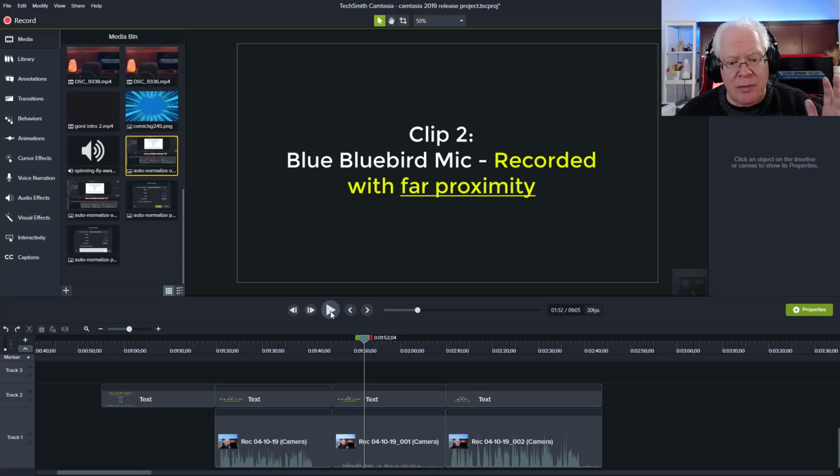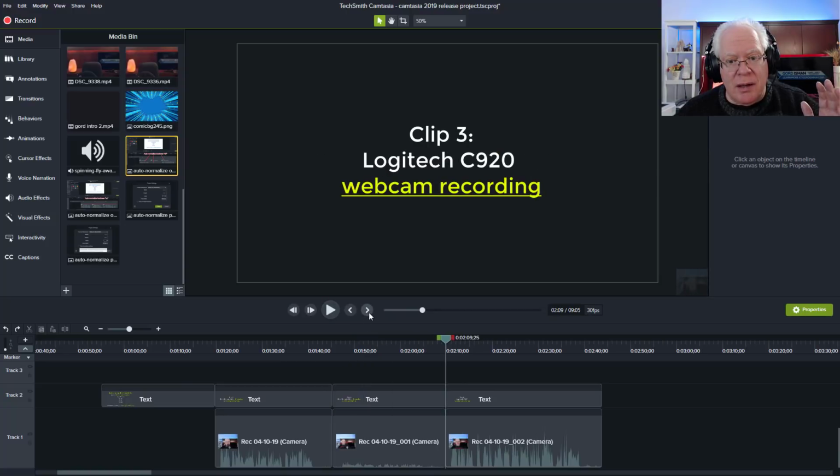That's barely audible. And then in clip number 3, I'm using my Logitech C920 webcam, and listen to how it sounds. And here's test 3, which is me talking to the mic. So you can see how that's much louder than the other two. And you can sort of get the impression of the relative volume based on how the waveforms look.